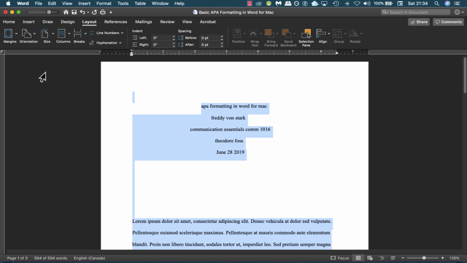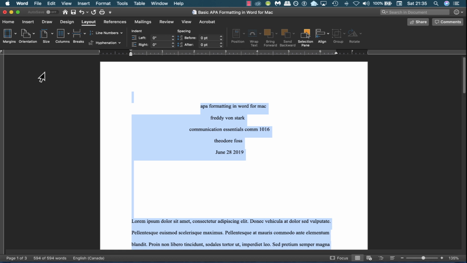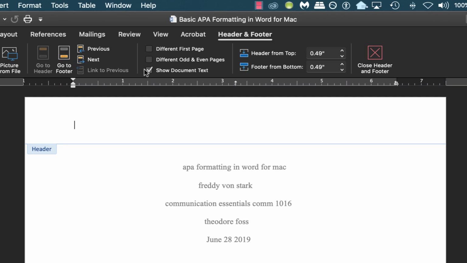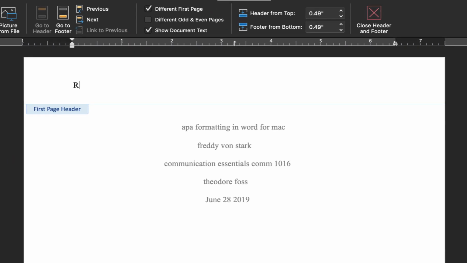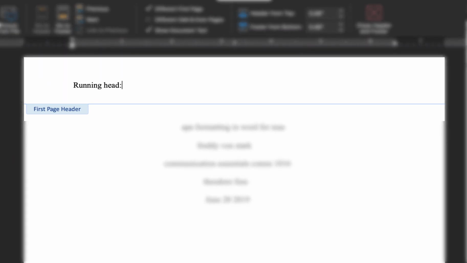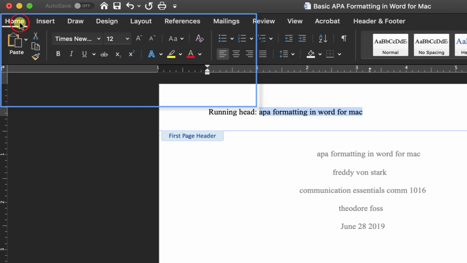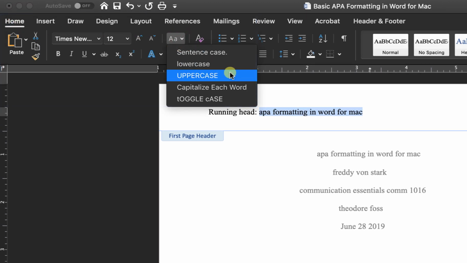For the title page running head, we'll need to set a header that'll be different from the headers across the rest of the document. So do a quick double click into the very top of the page to bring up the header section and select different first page. Type the words running head with a lowercase h, colon, and a space, and then type in the title of your paper. Select the title. Go up to the Home tab, to the letter case button, and hit uppercase.